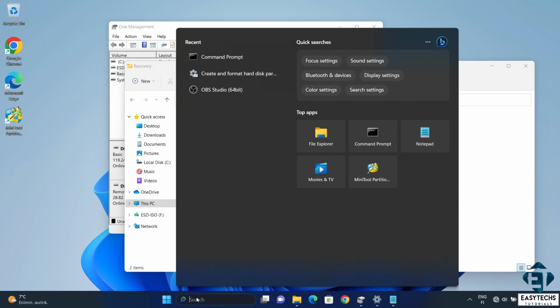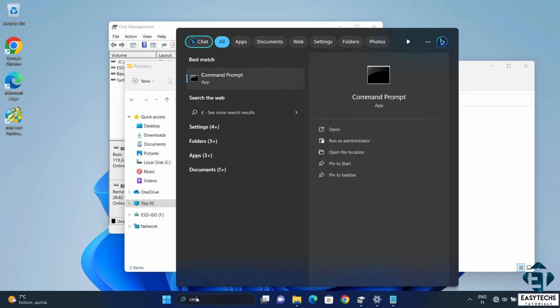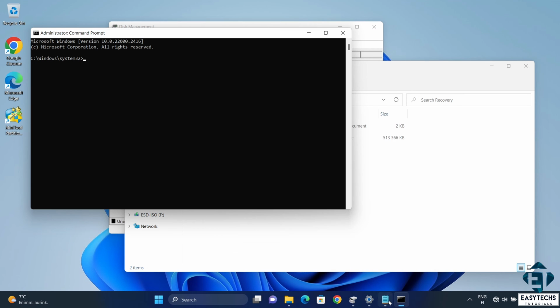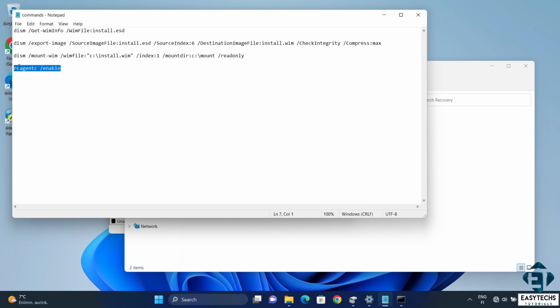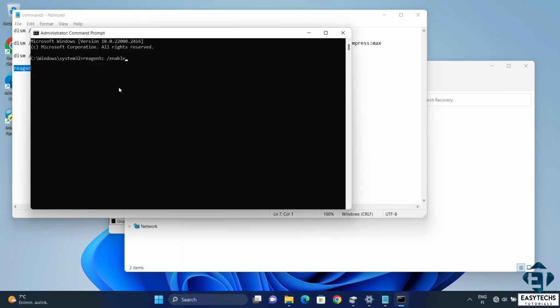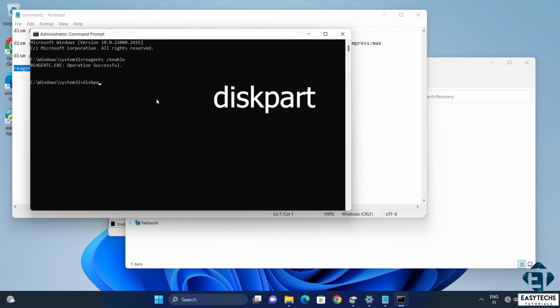Now run the command prompt as admin once again. And here type reagentc space /enable and hit enter. Now this will enable the recovery environment for your Windows. Once enabled, type diskpart and hit enter.